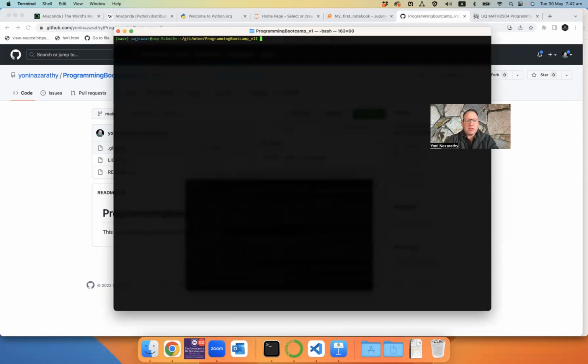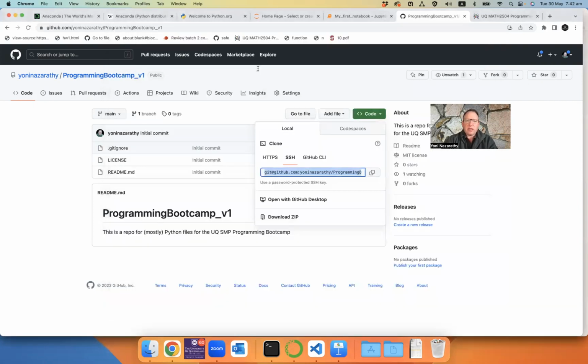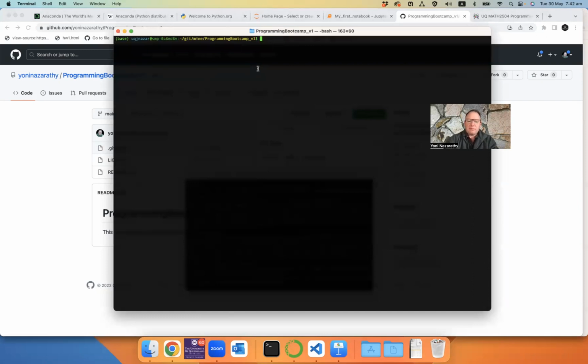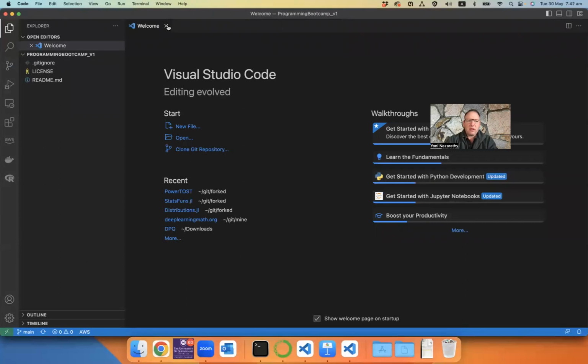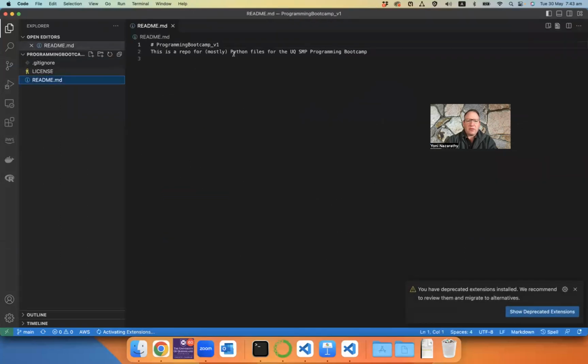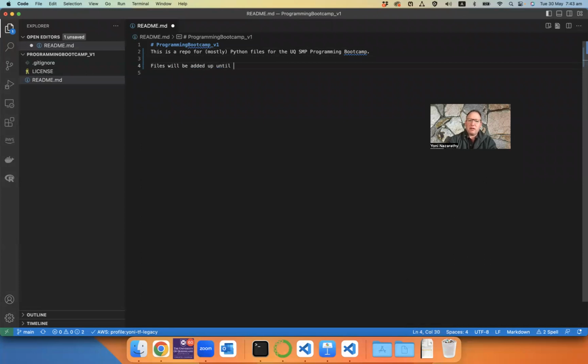Okay, so just to see that we can make a change, this is how I'm going to make a change. Let's open some editor, and in my case, I'll open VS Code. But it doesn't have to be VS Code. You can use another editor. I'll go to the README file, and it says this is a repo for mostly Python files for the UPro Programming Bootcamp. I'll put a full stop here. And I'll say files will be added in up until the bootcamp begins. Okay, let's do something like that, and I'll save it.